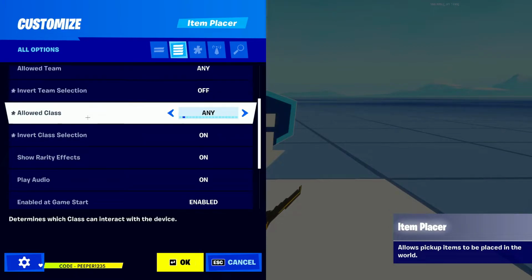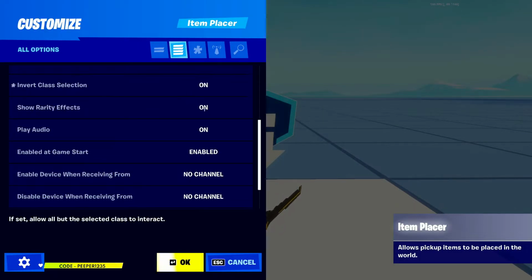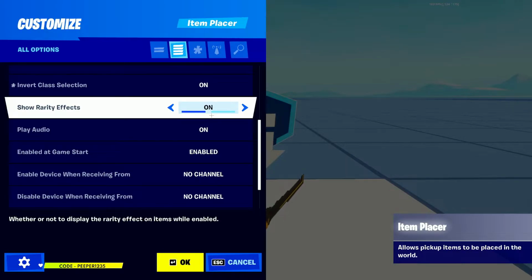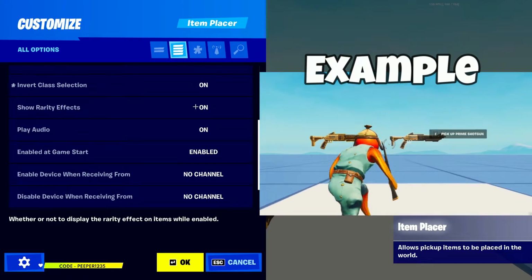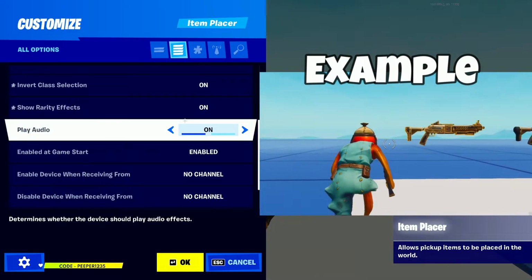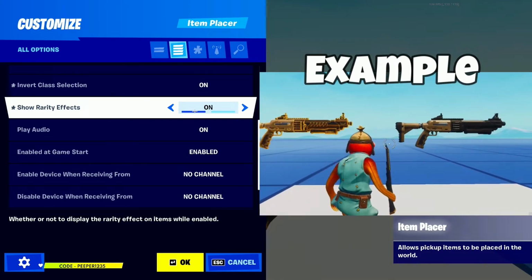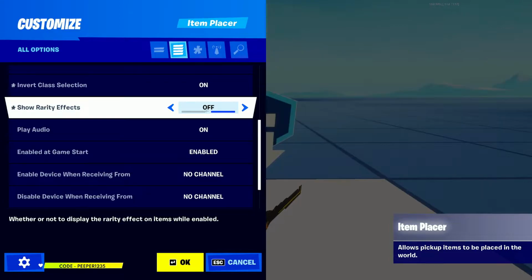So these go together. Show rarity effects. The rarity effects is, do you want to show what rarity the gun is, or do you just want to show the basics of the gun? You can turn this on or off depending on however you like it in your map, whatever looks the best. I like it on most of the time so I can show the rarity. But if you want it to be a secret rarity, then you can click off and it will hide it.